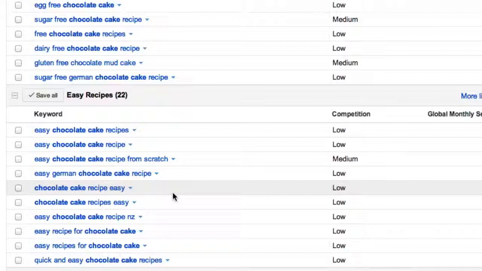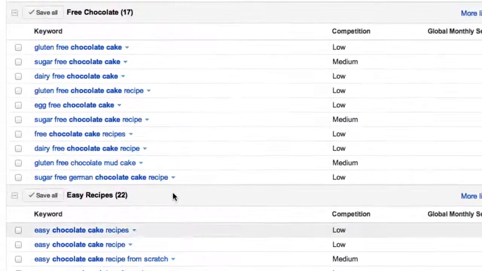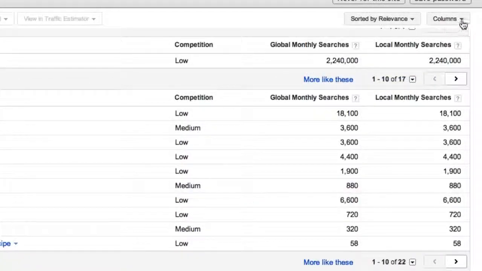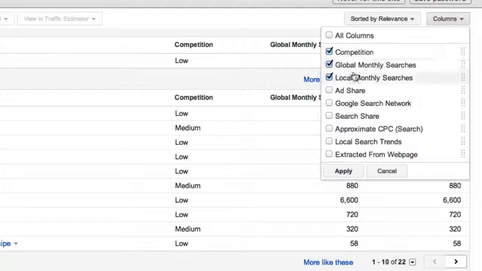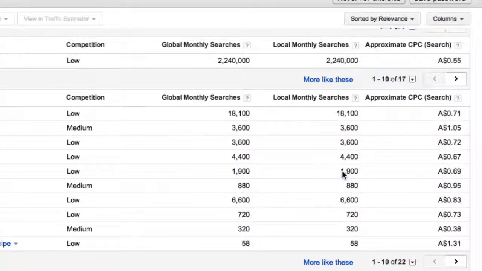So really, really good. You could write an article or a video or an audio about easy chocolate recipes, and just dropping a couple of these keyword phrases in would make it very natural and what Google's suggesting to look for. Now, there's another feature here that I really want to show you. If we go over here to columns, and if we click in approximate CPC, now CPC is cost per click. Now as you can see, this column's now alive.